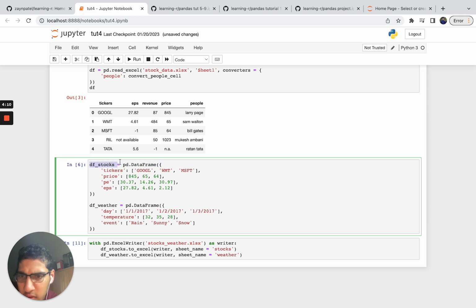So what this command does when I say pd.DataFrame and then I input a dictionary, I'm saying I want a data frame with these items in it. And this is me essentially giving it the CSV input.